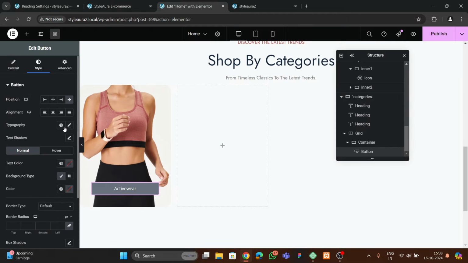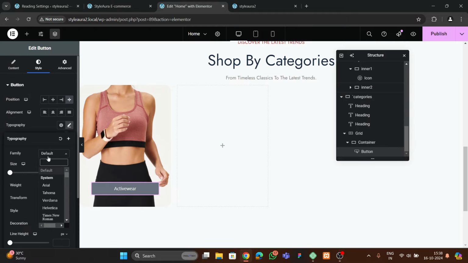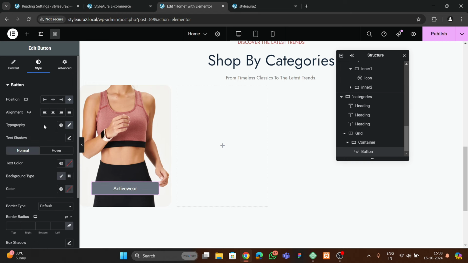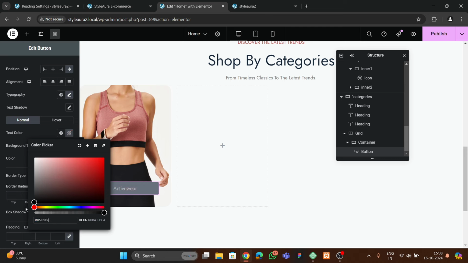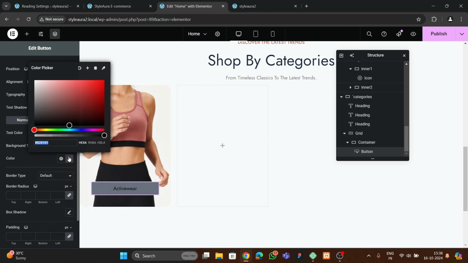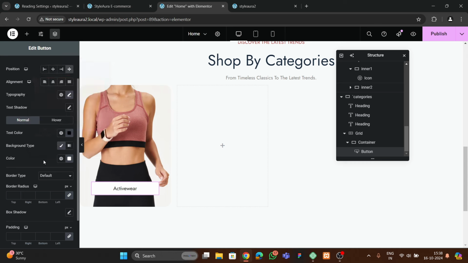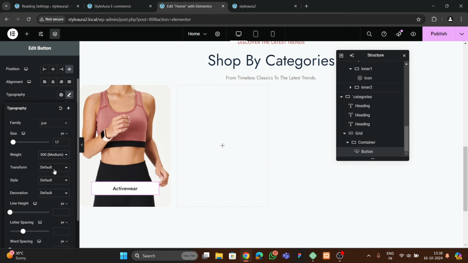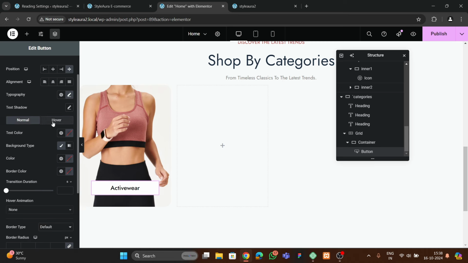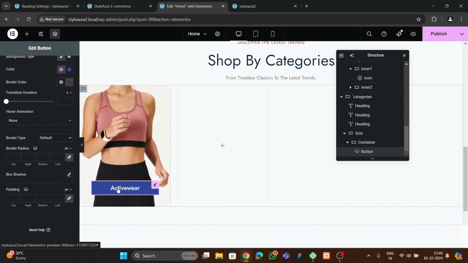And from here we're gonna go to styles, and let's increase this font size. Then we're gonna make this black, and for the background type we're gonna make this white like this. And let's make this font weight 500. Also we're gonna increase this to 20, and on the hover we're gonna add this white, and this gonna be like this. Okay, so you can see that this section is ready.